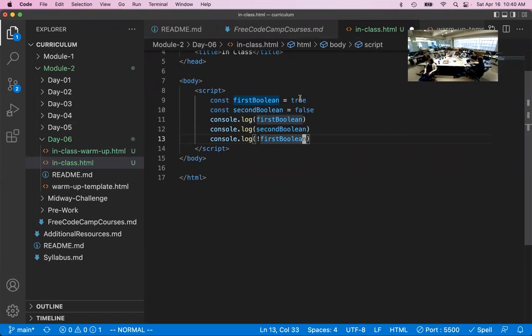So this first Boolean is true. And so we're saying not true. That's what the exclamation point is like, not true. So what's not true? False. Yeah. So it just turns it to the other thing. And what's not false? True. Yeah. So it's just a way to flip it.